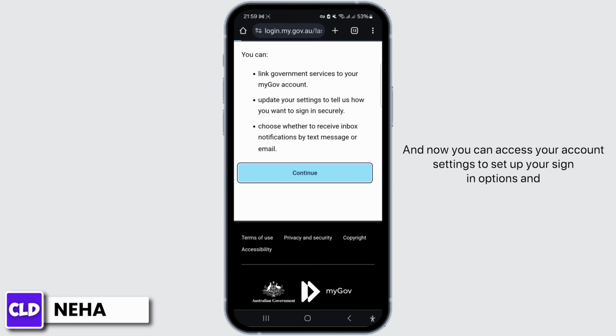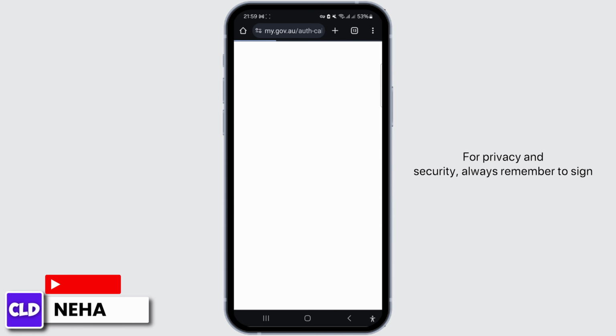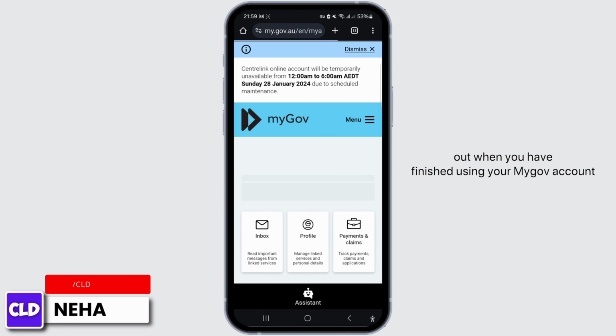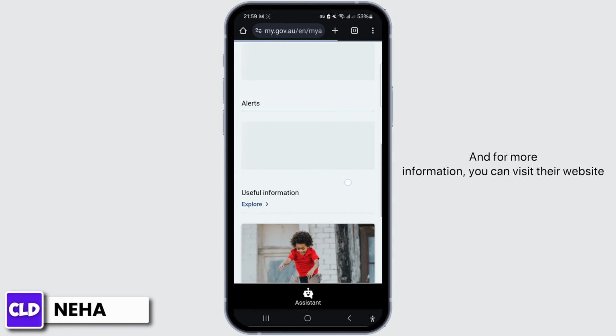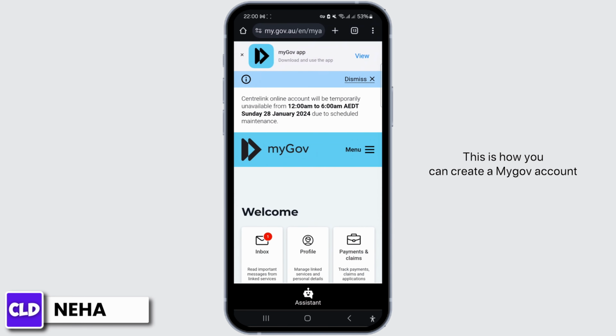And now you can access your account settings to set up your sign-in options and MyGov inbox notifications or link your first service. For privacy and security, always remember to sign out when you have finished using your MyGov account. And for more information, you can visit their website. This is how you can create a MyGov account.